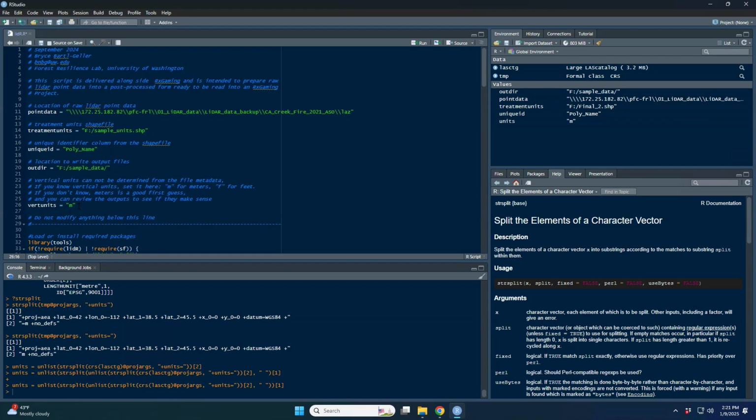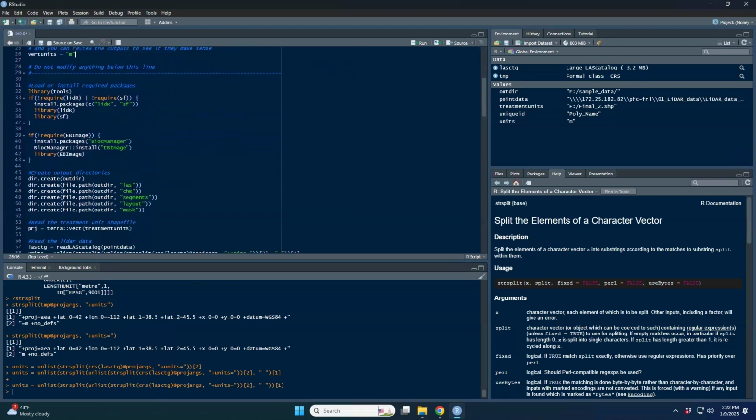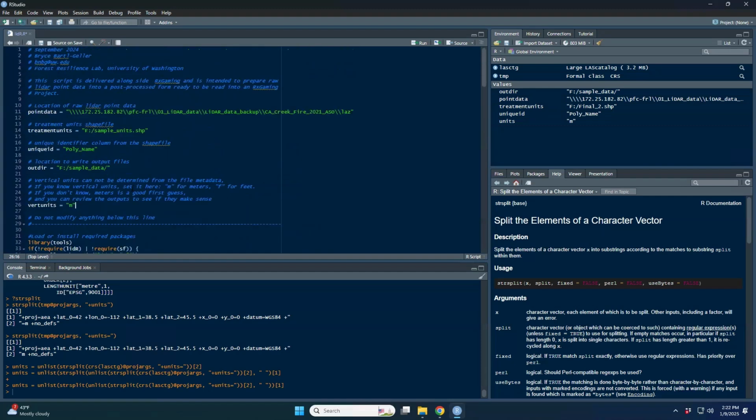And then this parameter is to set whether or not the vertical units of the point data are in feet or in meters. Because we cannot disambiguate the units from the metadata directly, the user has to input this. Most commonly, it's in meters, but if you know that it's in feet, which some unusual acquisitions are, you can specify that here. You don't need to modify anything below this line, and this script will install the required packages and process the data and create outputs for you.